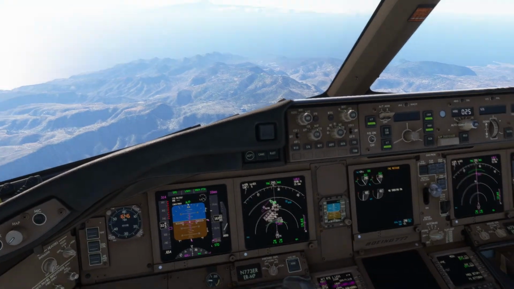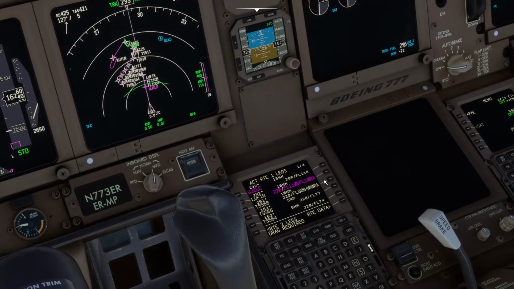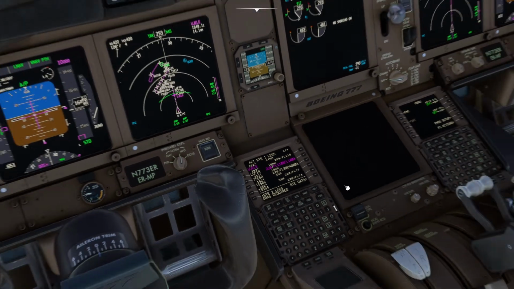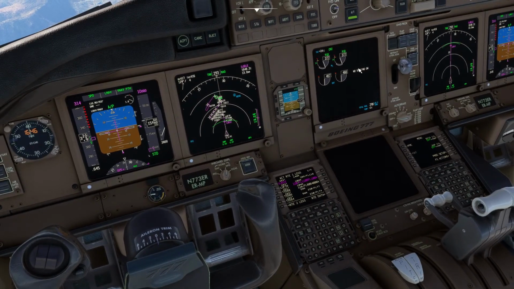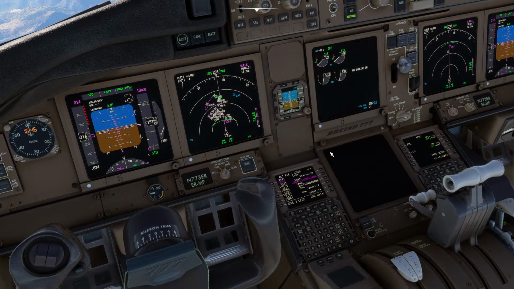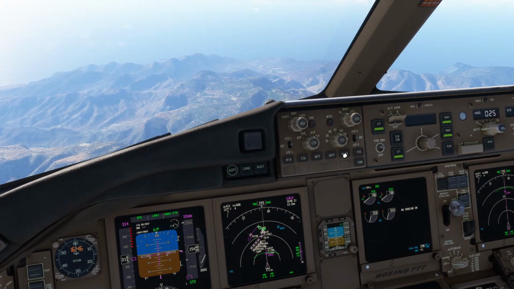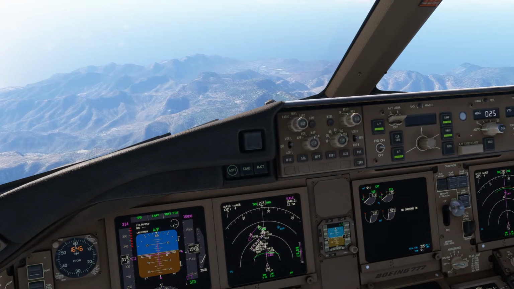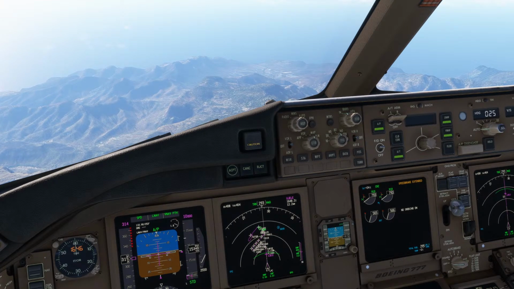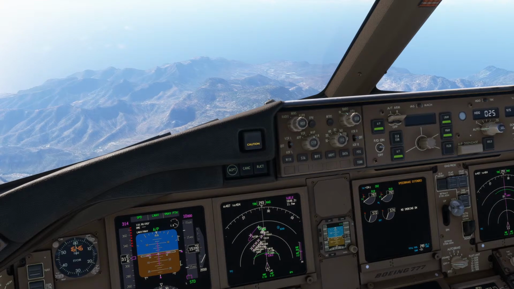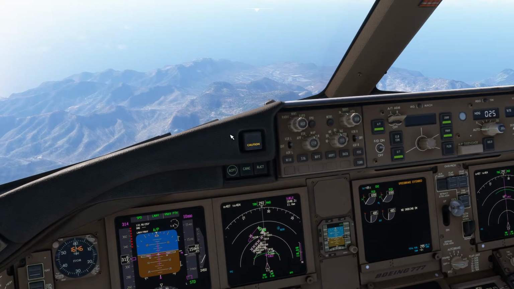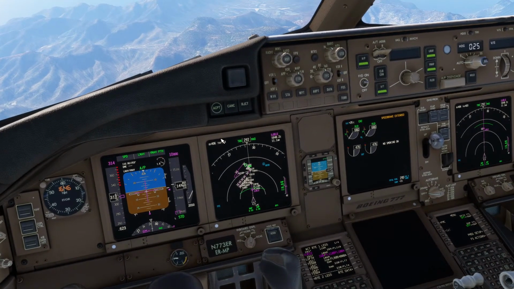Okay, we have an FMC message. Drag required. So, there we go. Just cleared it. So the airplane does need a bit of help to come down steeply enough. It's just reminding us at the moment that we've still got the speed brakes out, but that's fine.